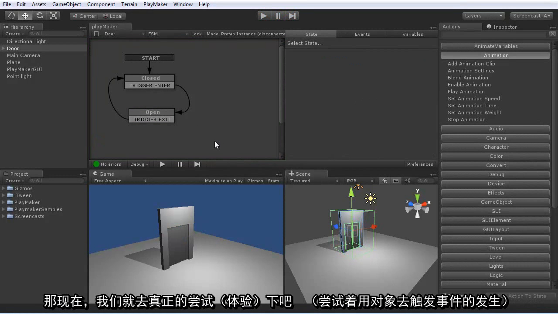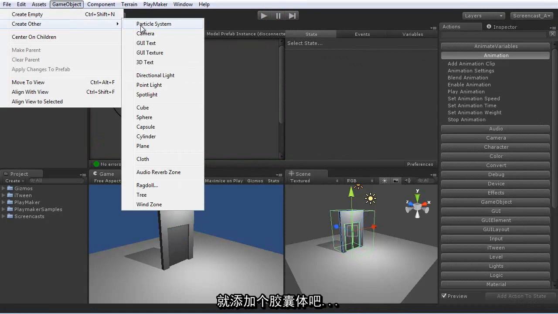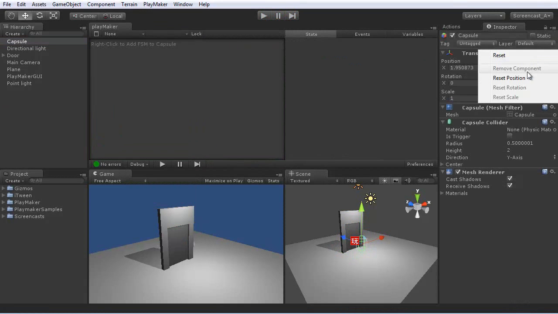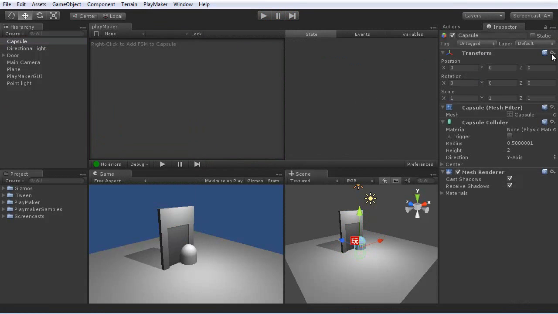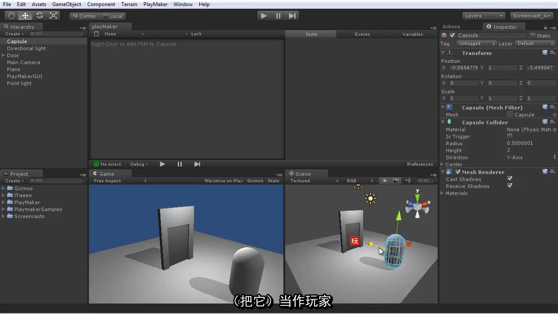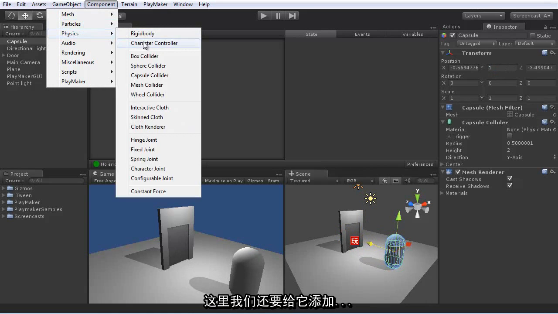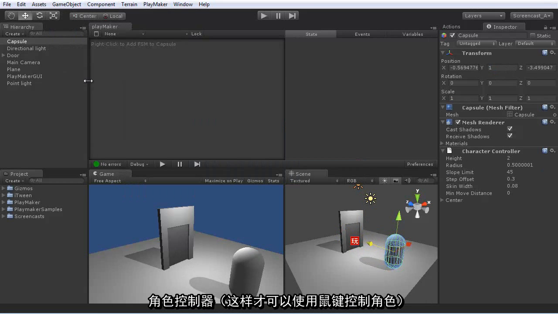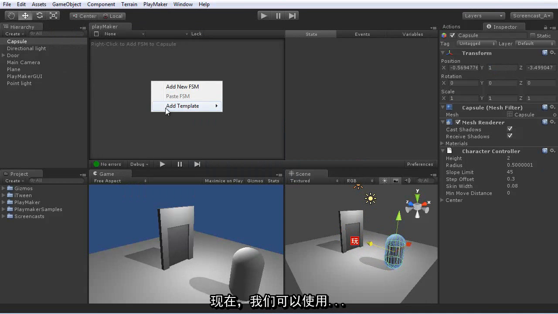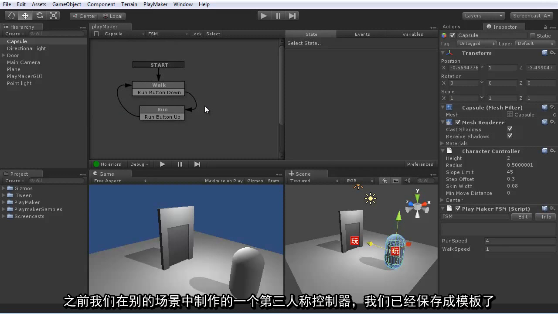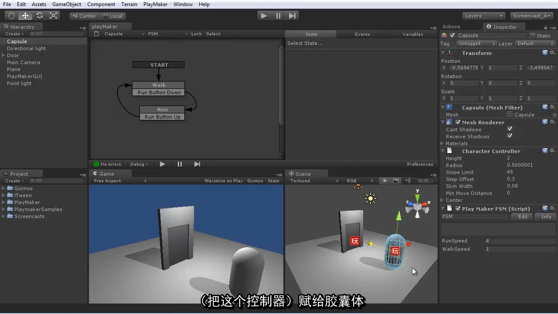So now let's get this working for real. We'll add a capsule. This will be the player. So we can add a character controller to it. Now we can use the third-person controller we made in another screencast that we saved as a template. Stick that right on the capsule.